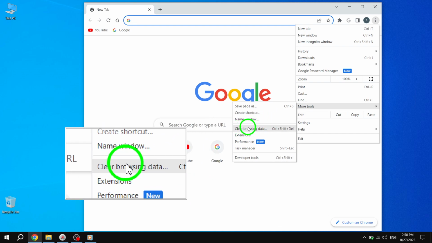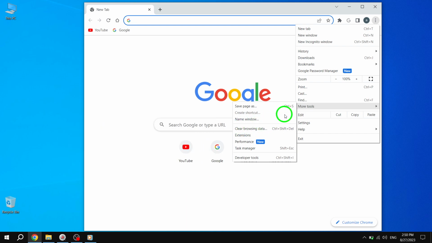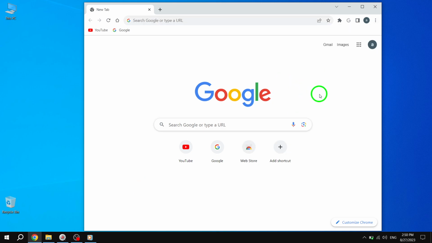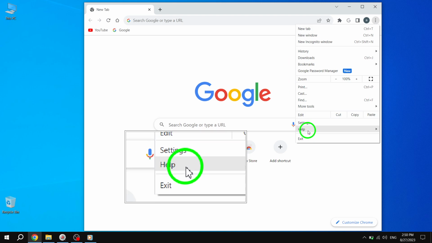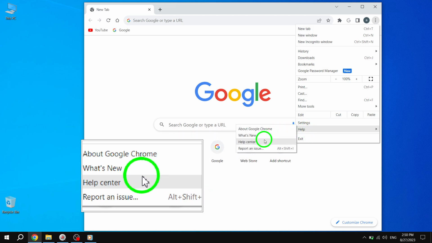Now let's make sure your browser is updated. An outdated browser can sometimes cause security issues. Here's how you can check for updates. 1. Click on the three-dot menu at the top right corner of Chrome. 2. Select Help. 3. Click on About Chrome.